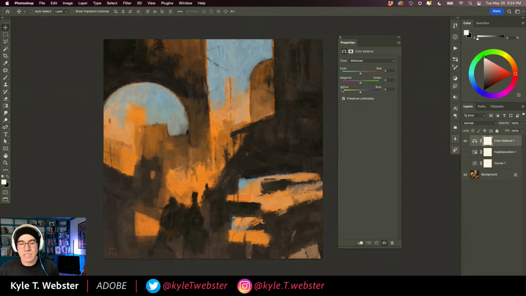Okay, so let's say, for example, with the reds, this has a lot of red in it, a lot of orange. You see all the oranges and the browns, etc. Maybe I want to cool all that down. So what do I do? I push more towards the cyan. Look what that does. Cools all that red down.